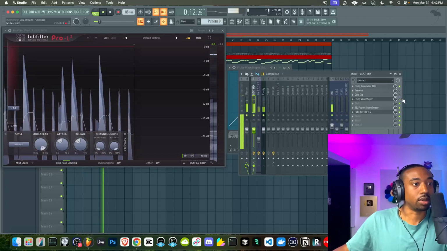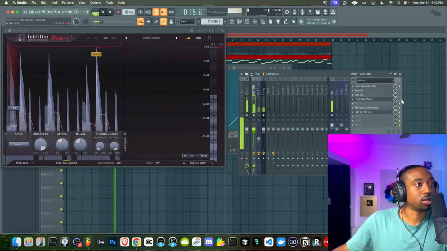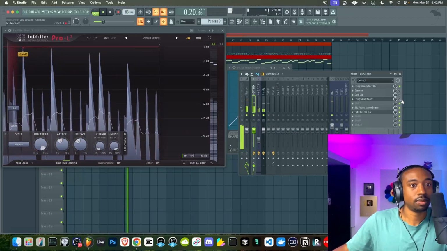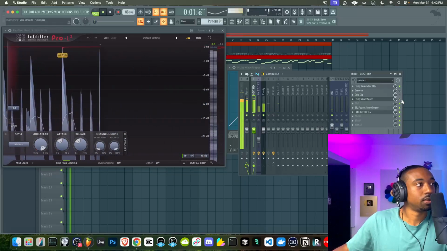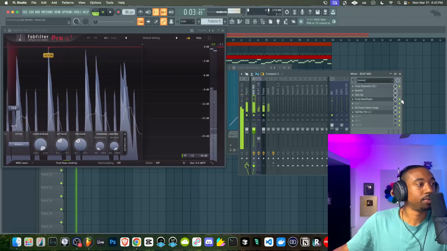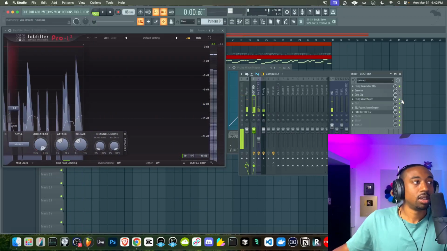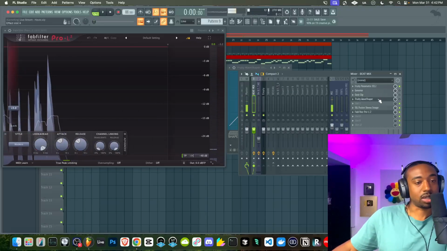So let's do before and after. Here's before, that kick hits 0. Here's after. So for this beat, not going to be the greatest difference. Okay, so we can get away with Fruity Wave Shaper.